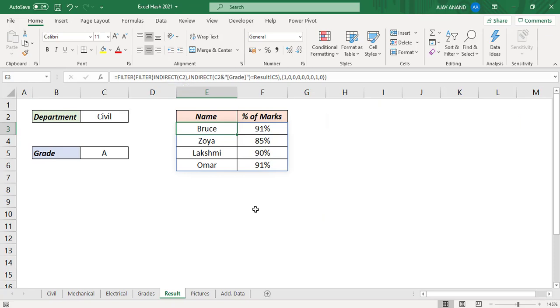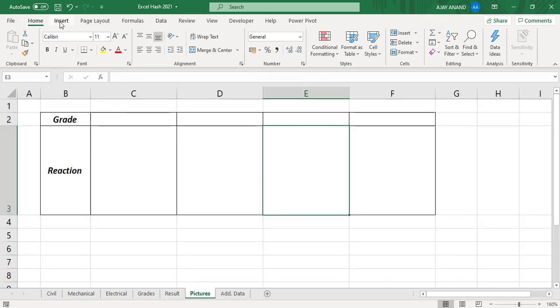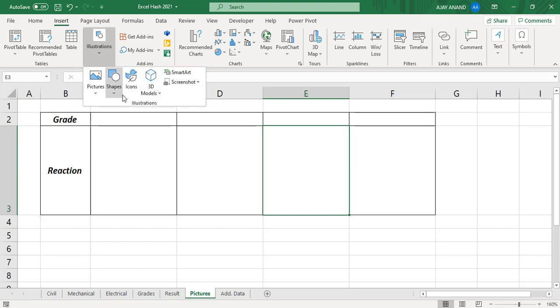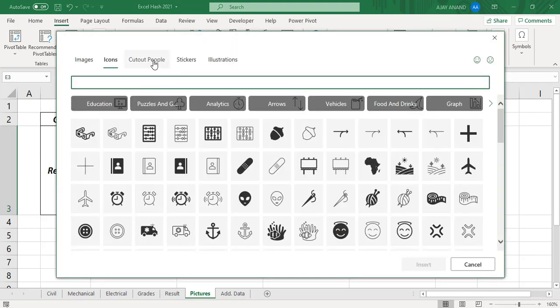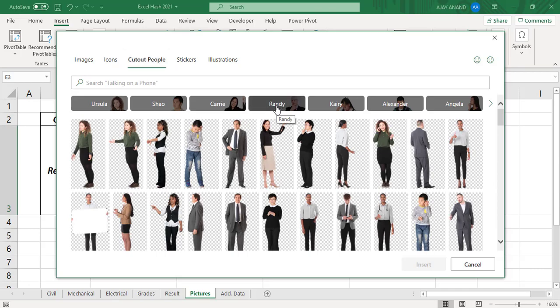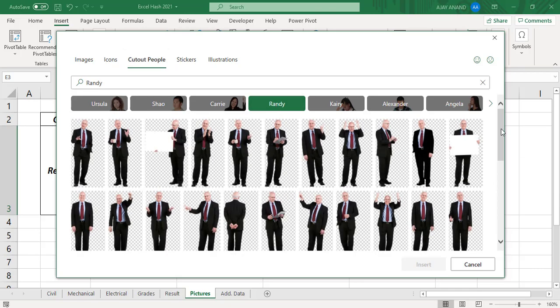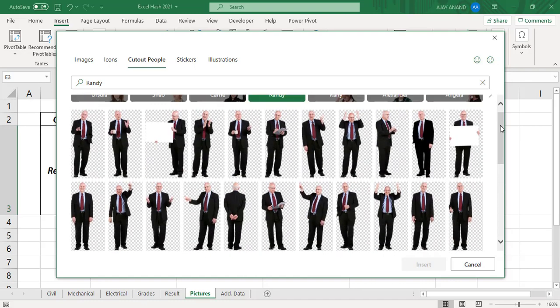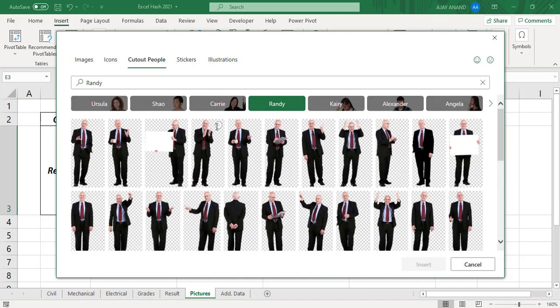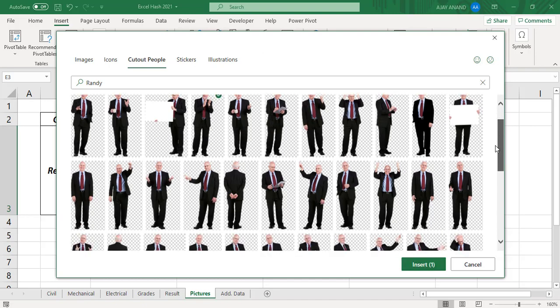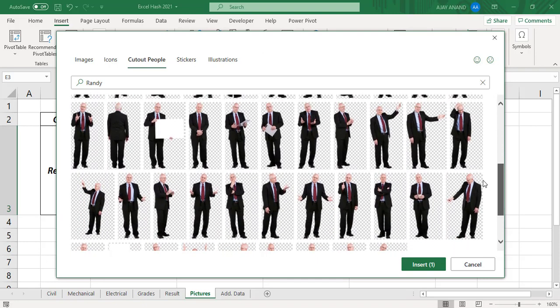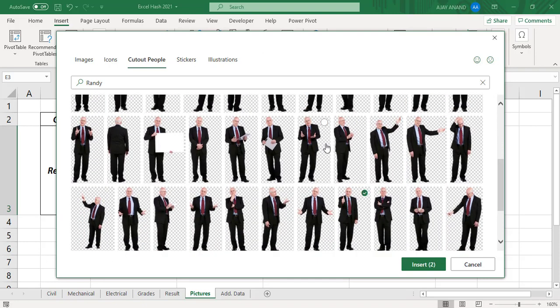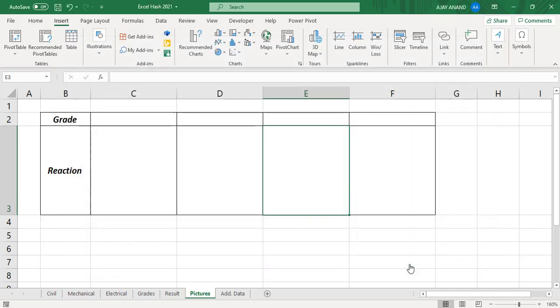Now the last objective, that is reaction of the department head. For that we will make use of cutout person, insert, illustrations, icons, cutout people. We'll use the images of Randy. This one for A grade. This one for B, C, and finally D grade. Insert.